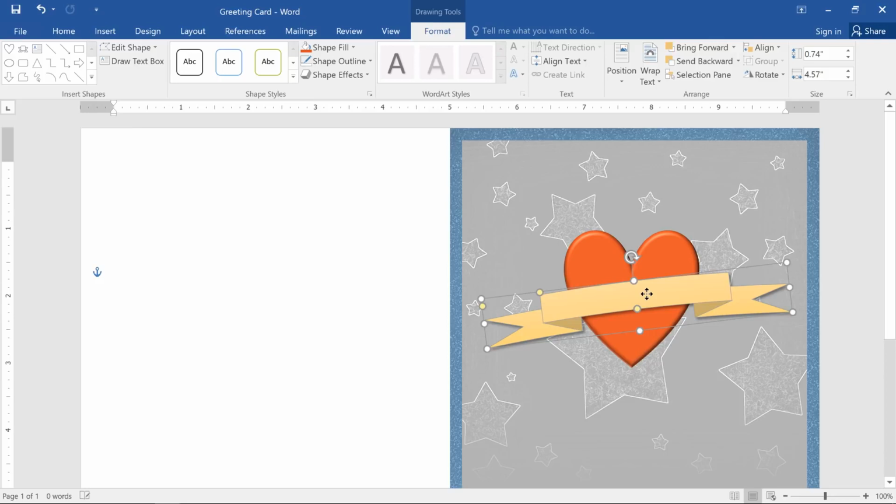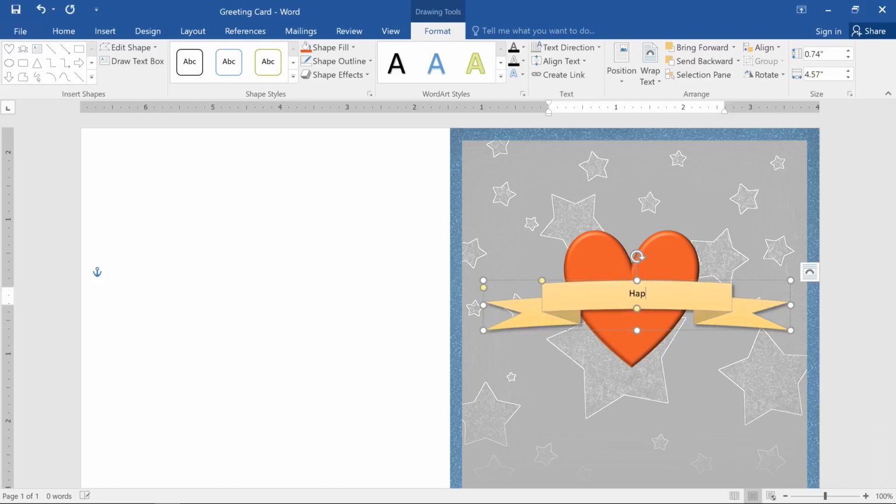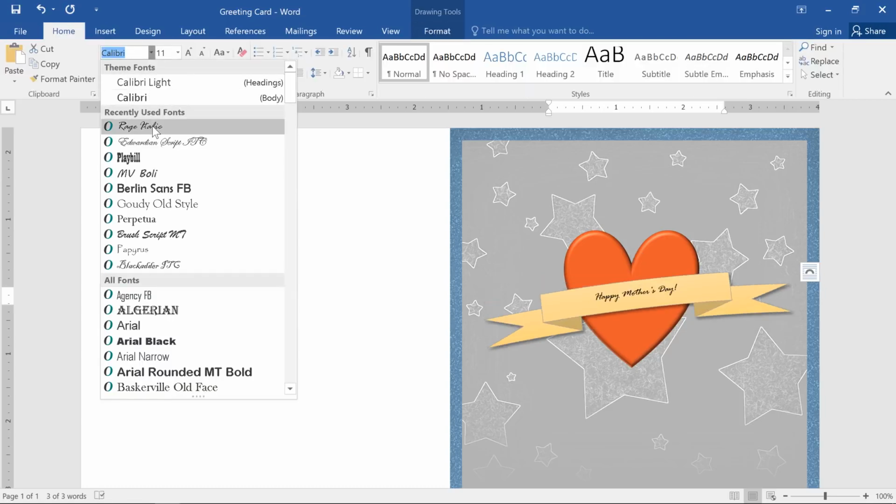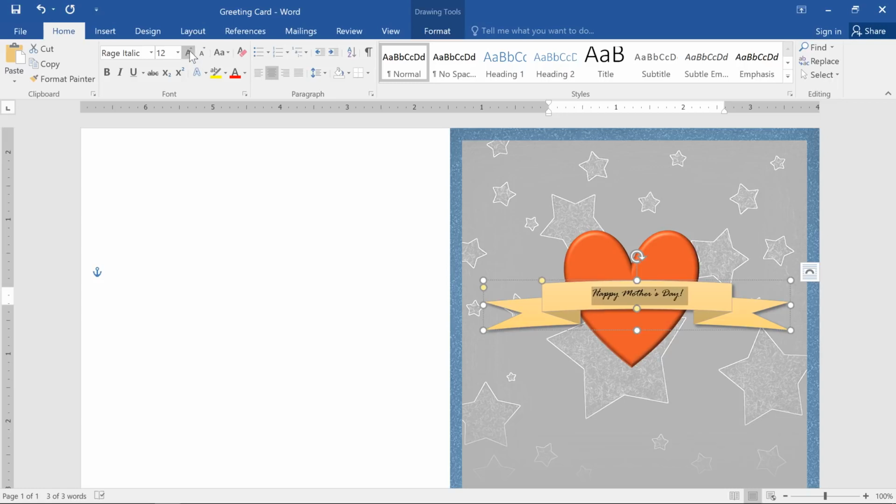To add text to a shape, all you have to do is select the one you want, then start typing. This instantly turns the shape into a text box. You can even format the text using the options on the Home tab. Here it is with a different font.